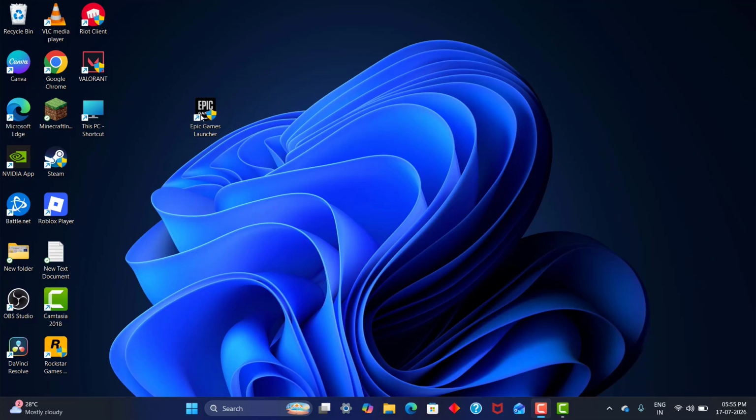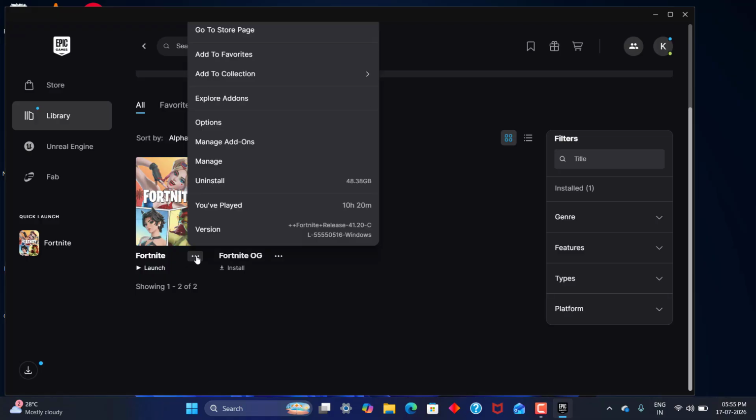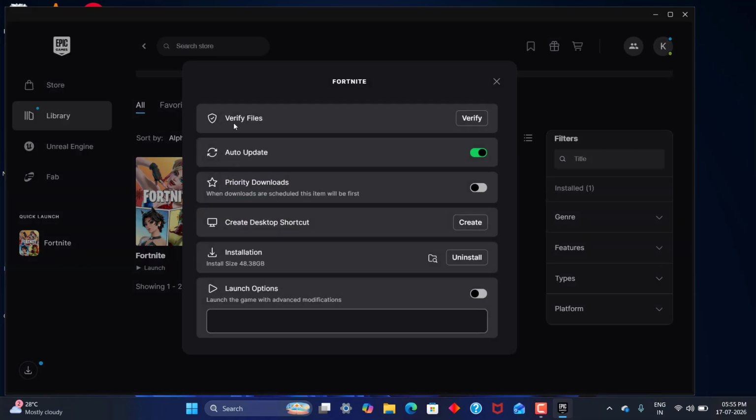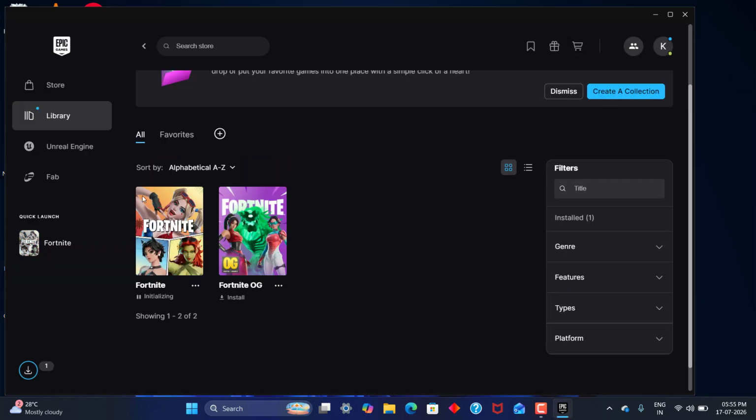After restart, open up Epic Games Launcher, click the Library option, click the three dot icon, click Manage and click Verify Files. Wait for some time because it's actually verifying your game files. If there are any corrupted files, it will rectify them.